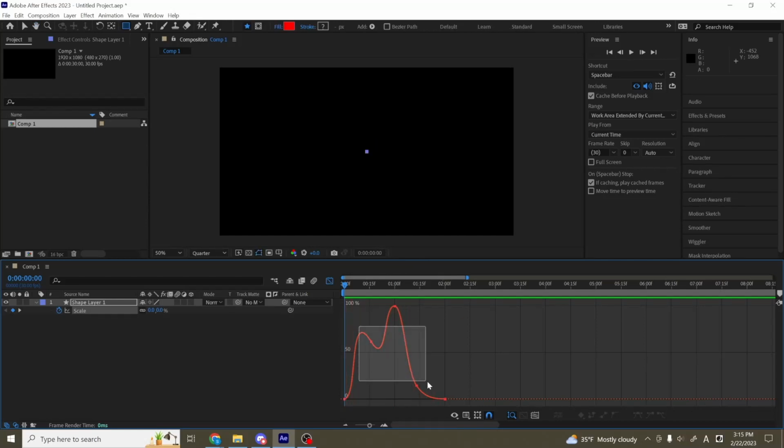So for now, I'm going to delete the two keyframes I made. I'm just going to click delete, and then I'm going to select all of our keyframes, and I'm going to set them back to linear for now, which is this one right here. Convert selected keyframes to linear.